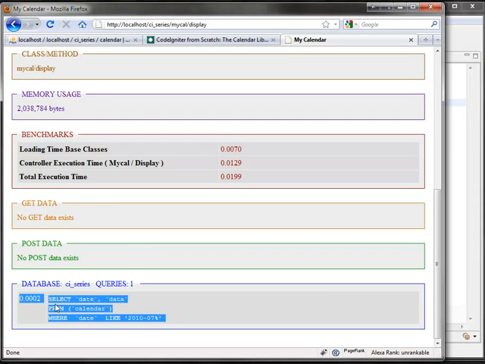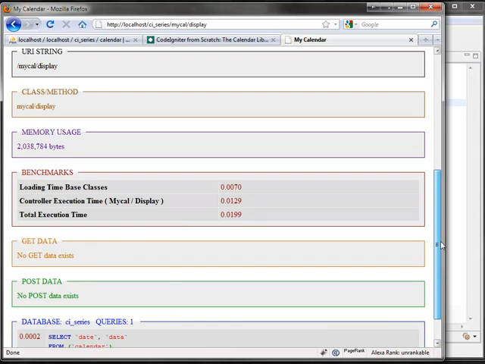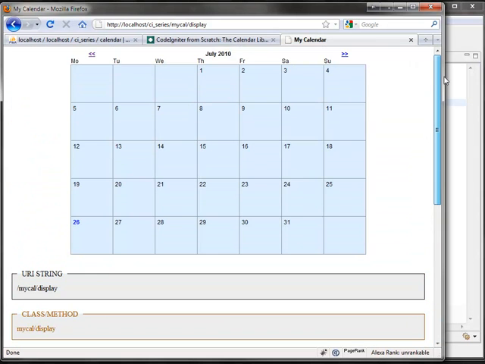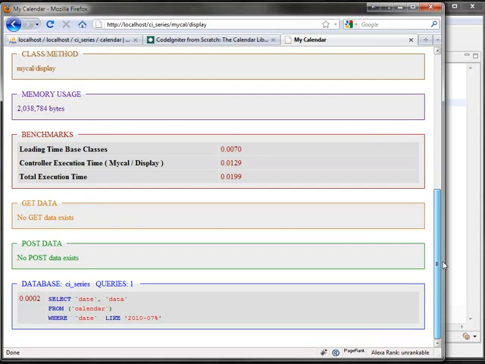Now this way you can identify any kind of slow running queries. And in most cases in web applications, your bottleneck is the database, so this is a nice way of identifying where the problem is coming from.